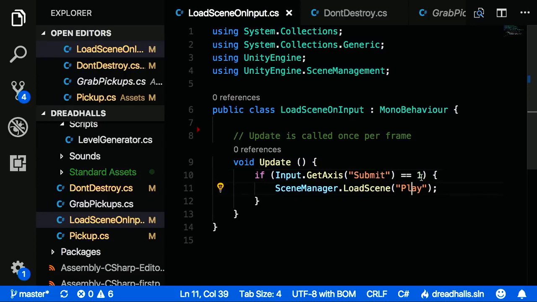The way that it checks is it'll be 0 or 1 specifically. So we can say if Input.GetAxis("Submit") equals 1, SceneManager.LoadScene("Play"). It won't let you do if Input.GetAxis("Submit") because it's explicitly expecting a number, and it'll throw an error if you're trying to use it like a Boolean. So we need to use this equals equals 1 to test for equivalence. And that's all we're effectively doing there.